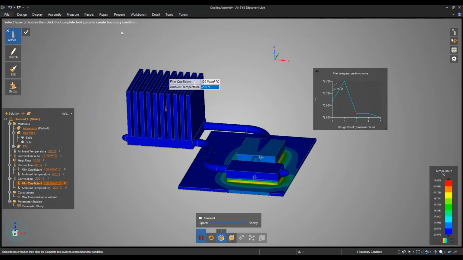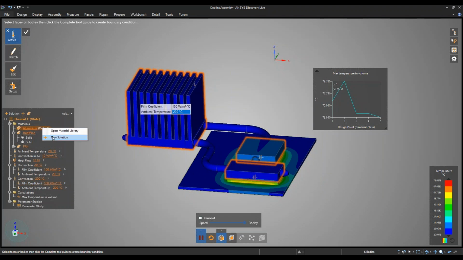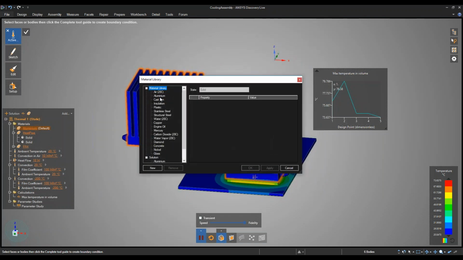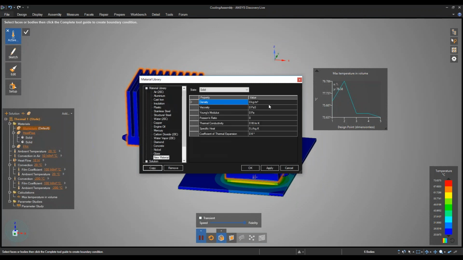Yeah, it's pretty intuitive. If you want to change something, just click on it. Yes, you can edit the material properties or add new material properties. If you right-click on a material, you can open the material library. It'll have some of these here, but you can always add a new one.